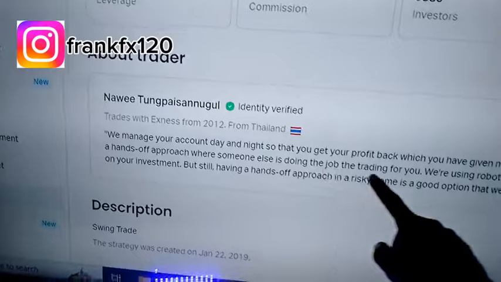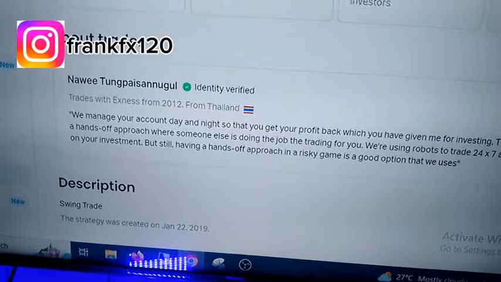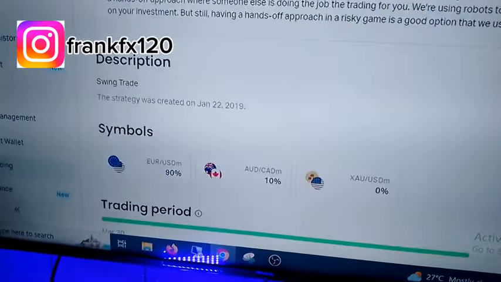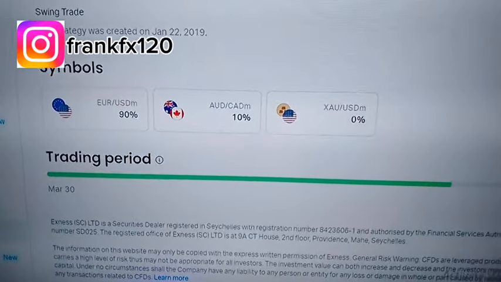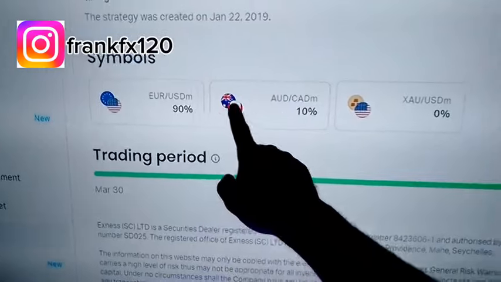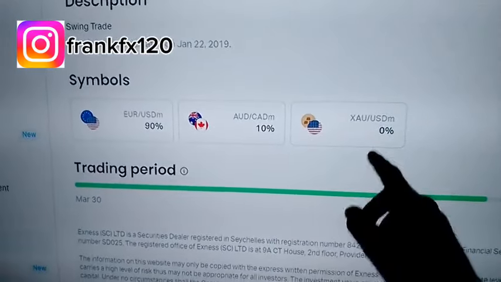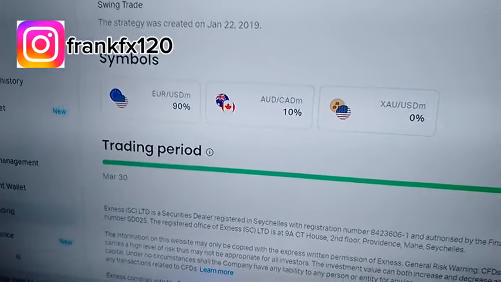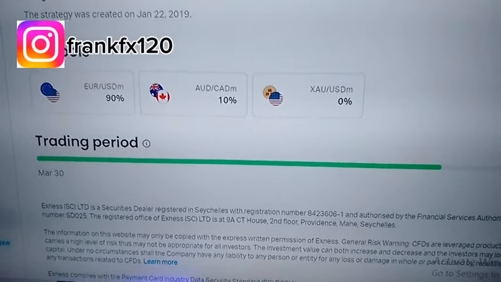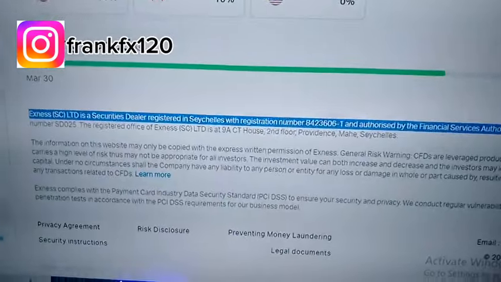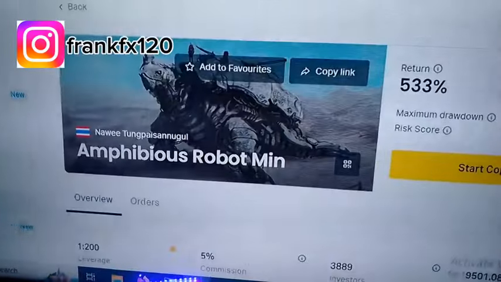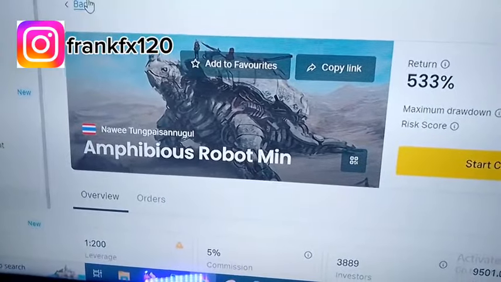So you can actually go and copy this person, and you can see the symbols, what they are trading. You can see they are trading euro, USD, gold, and if it's something that you like, you can go ahead and follow these guys. So let's go back and see another person.